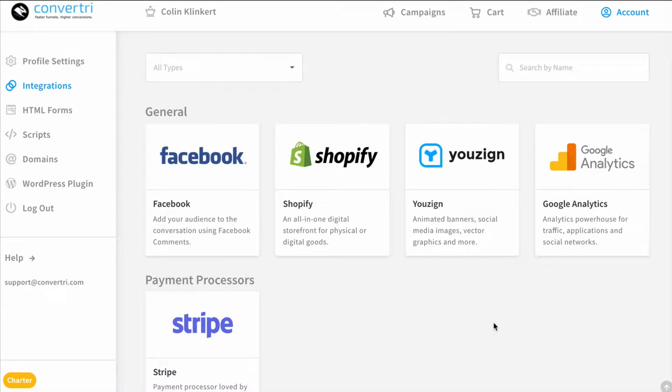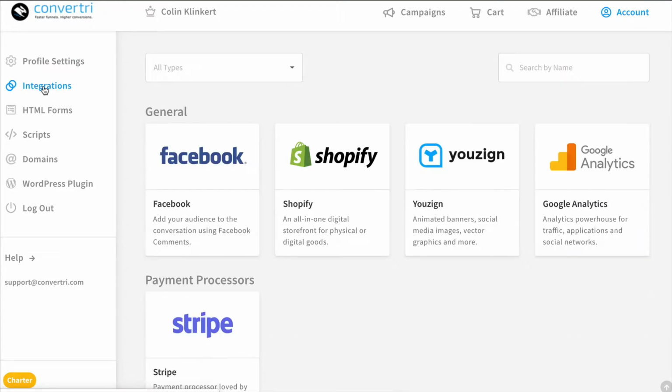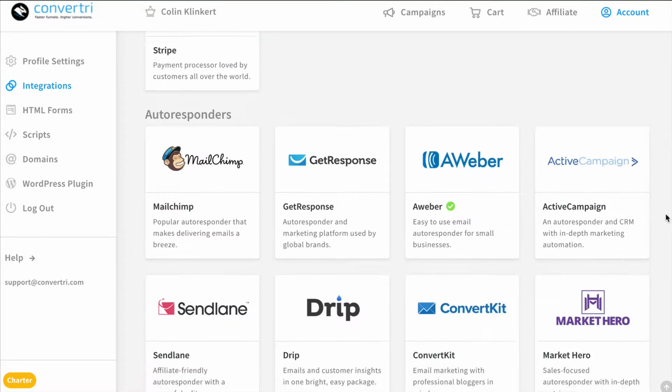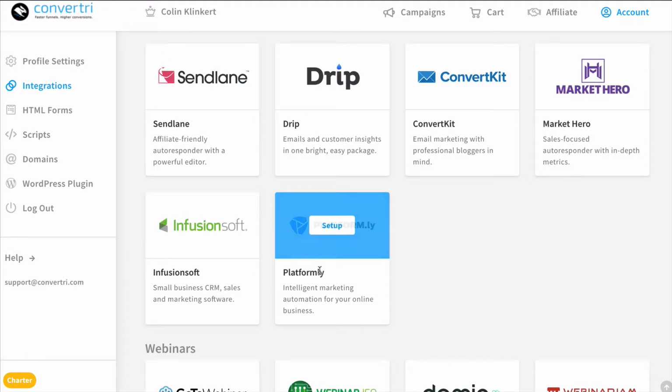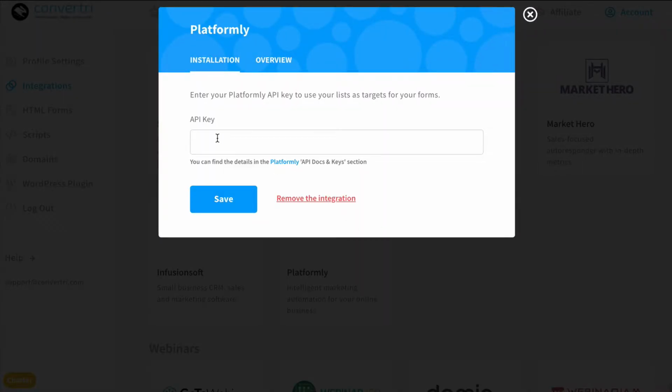In this video, we're going to have a look at how you can connect your Convertri account to your Platformly account. So under the account settings, you'll click on integrations on the left panel. And from there, you're going to scroll down to where you see Autoresponders, and then you'll see Platformly over here. You're going to click Setup, and then it's going to ask you to enter in your API key.